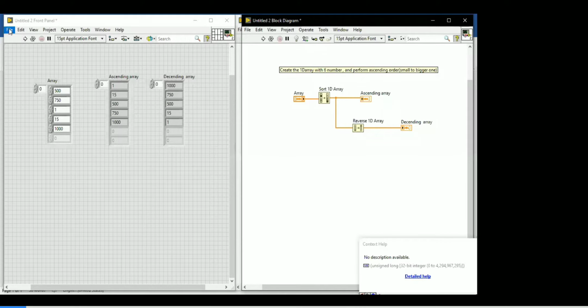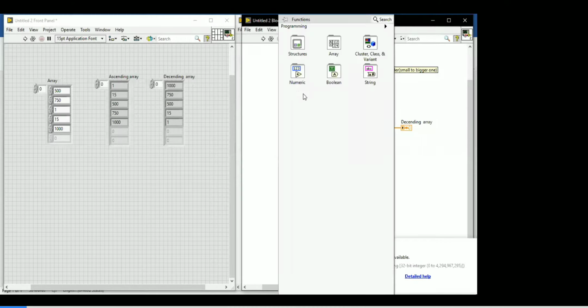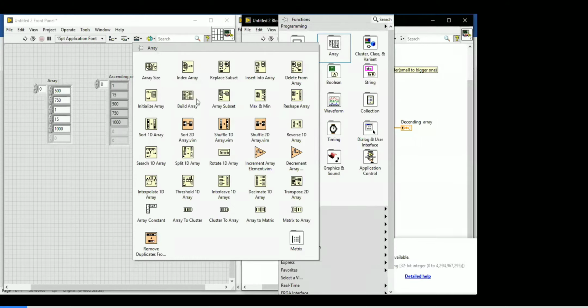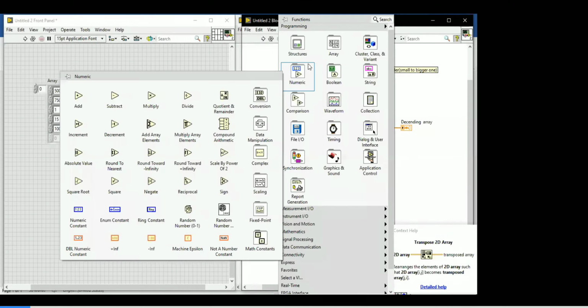Now we'll discuss two more functions. In the array palette you have initialize array and build array. For the remaining functions, try to practice: split 1D array, search 1D array, rotate 1D array. Interpolate, threshold and interleave are not required, more often they are not needed. So practice the remaining functions.